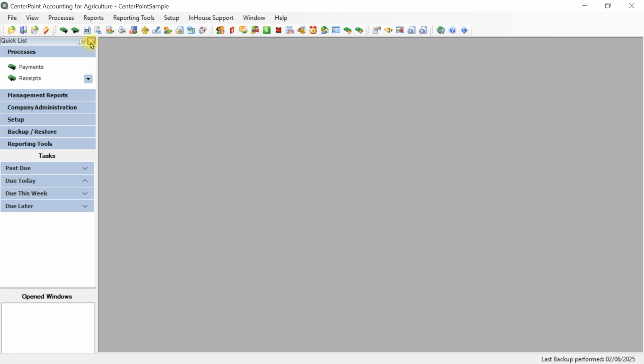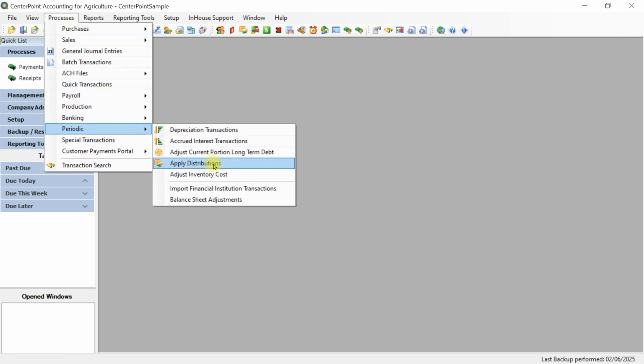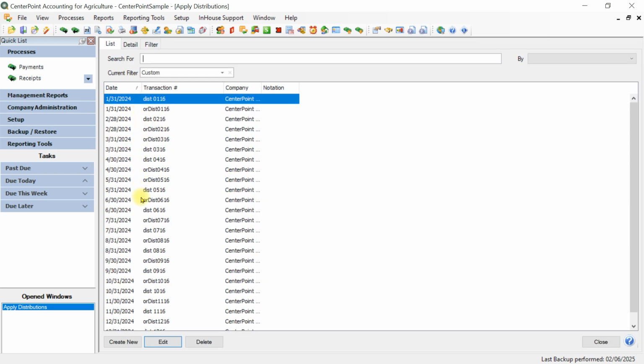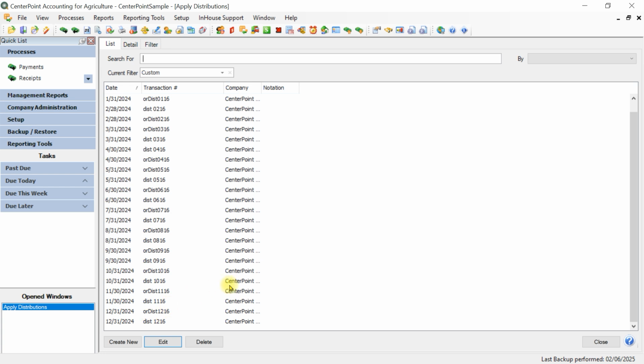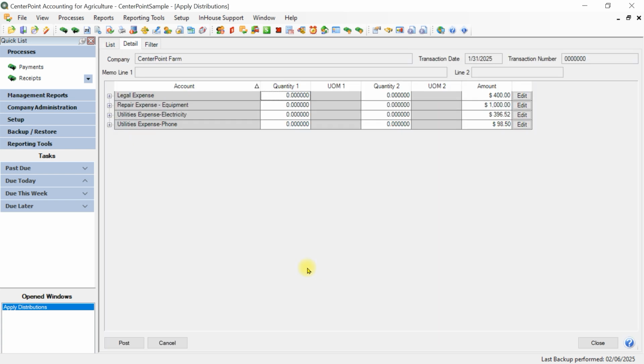Now mine was set to monthly, so I'm going to run it on a monthly basis. So I'm going to go to Processes, Periodic, and Apply Distributions. You can see that we've applied our distributions for all of 2024. So now I'm ready to apply my distribution for 2025. And I could do that by clicking Create New, choosing the company. I can let it assign a transaction number, and it'll increment from there. And I can put in memo lines and a notation. I'm going to click OK.